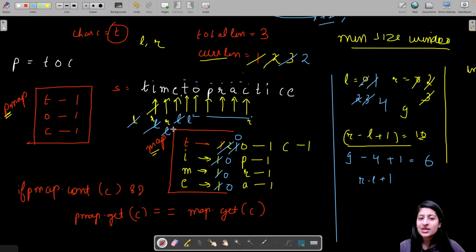Because as soon as I tried to remove T, I saw that current length became 2, which is not equal to total length. So this tells me the character that I was trying to remove must be included, and that window size should be considered as one of the candidate answers for my minimum window size. So far, what is the minimum size window you got?